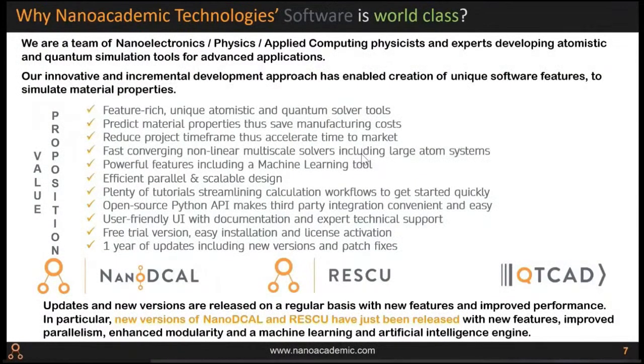We can predict the material properties in general, all the electronic and physics properties of the materials, reduce the project time frame and accelerate the time to market, which is very important in R&D. We offer fast converging tools with advanced algorithms. We offer powerful features, so you will see the details. Vincent will present to you the details and the features of NanoDCAL in a short while. We offer efficient parallelism and a scalable design in our codes.